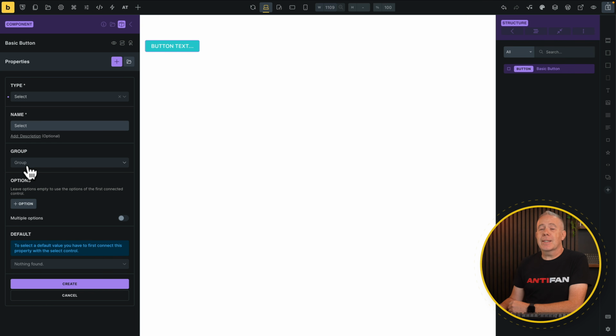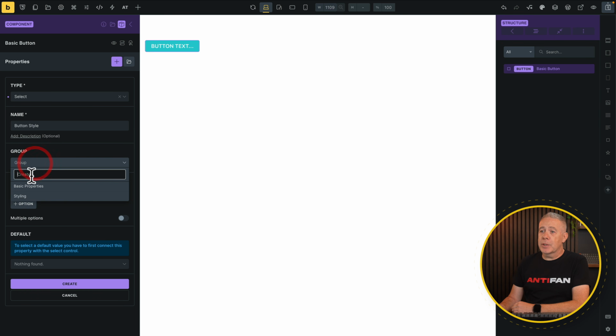Now, what this allows us to do is have a simple drop down that we can pick and choose different values from. So for this example, we may want to set things to be primary or secondary or light or dark or whatever. So we need to be able to use those. So what we're going to do is I'm going to change this over. I'm going to call this button style. Our group is going to be styling, and then we can drop in our options.